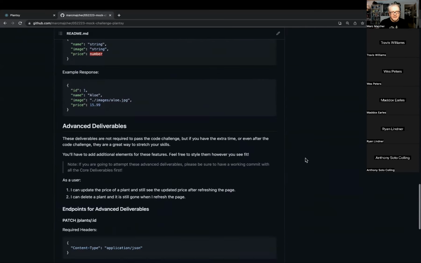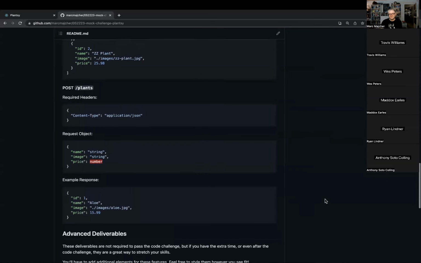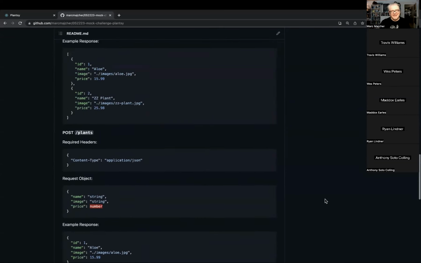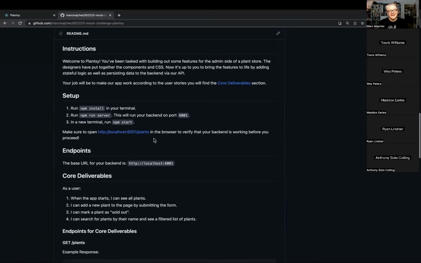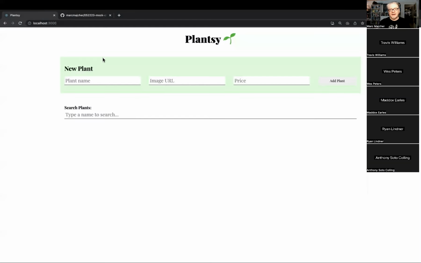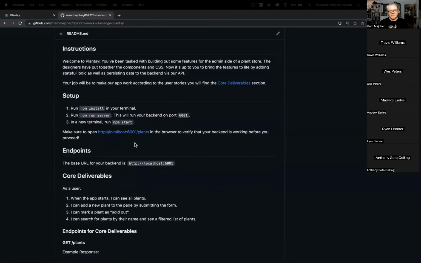And I don't think it is required. Doing that patch or delete is an advanced deliverable. So I believe that's going to be the same thing on the code challenge. I think the only fetch you're going to need to do is a GET there. I'll double check on that, make sure I'm not lying. Cool. So let's take a look at what we have. We have Plantsy here. We want it to look like this.